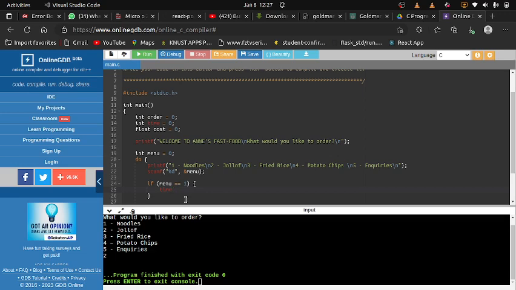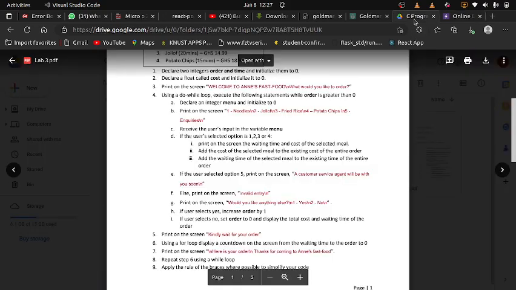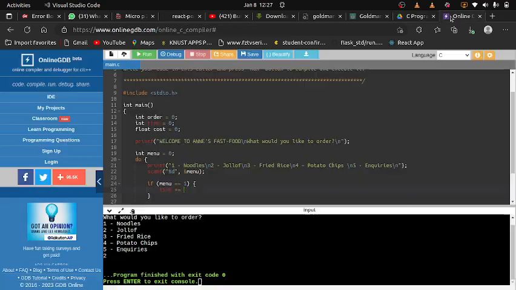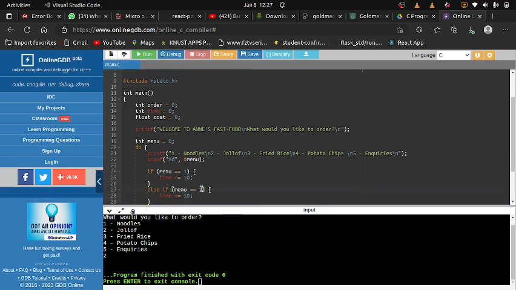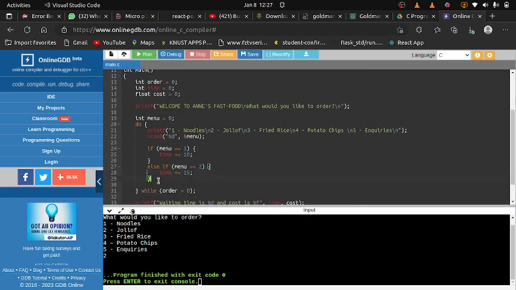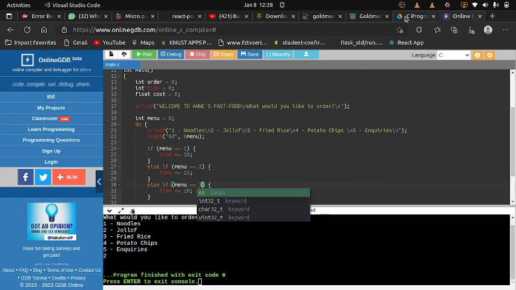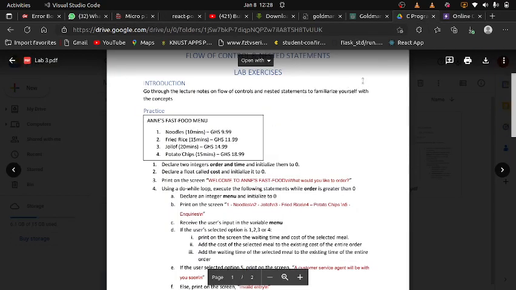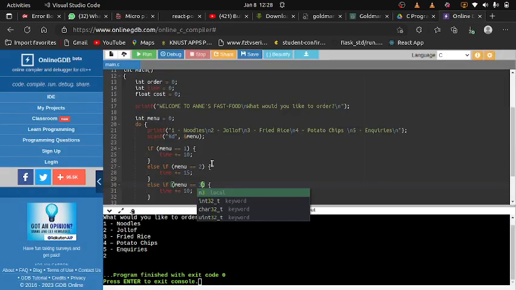So time will be updated, and how do we do this update? We'll add the time that it takes to cook noodles, which is 10 minutes, right? So that will be 10, yes, 10 minutes. Then we'll be having an else side as well. So else if menu is 2, the time is 15. Else, another else block, if menu is 3, which is going to be jollof, the time is 20, and the last one will be 15.